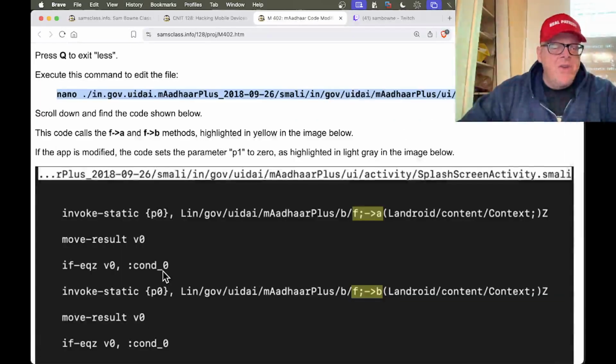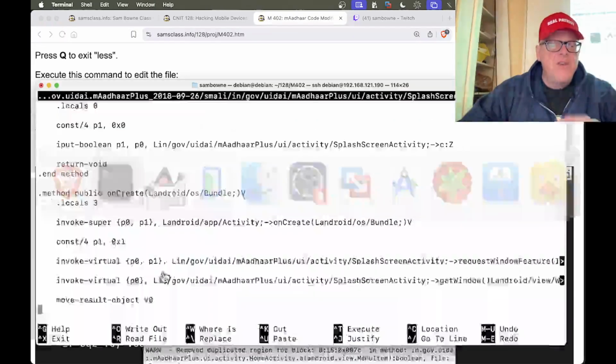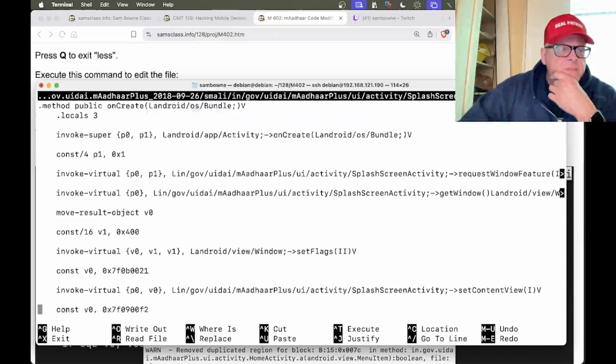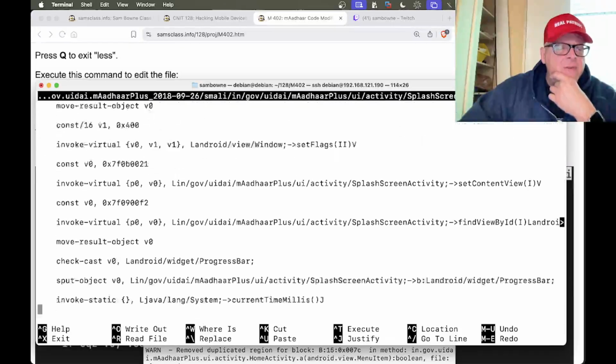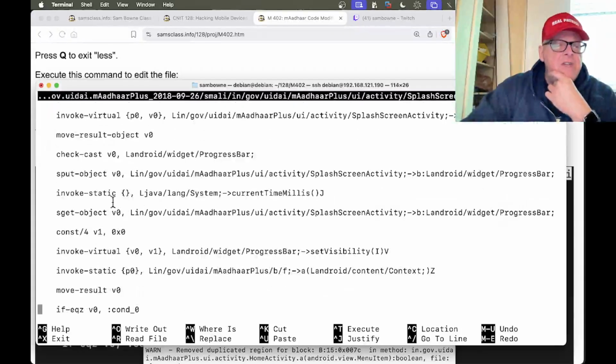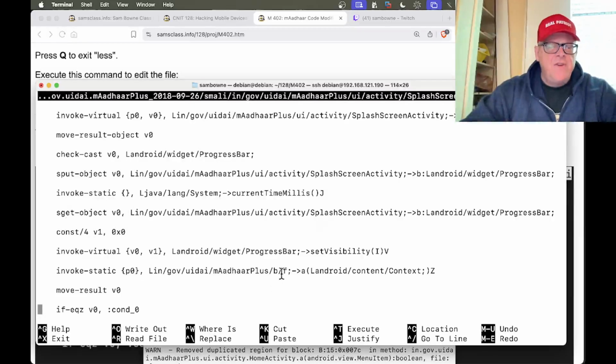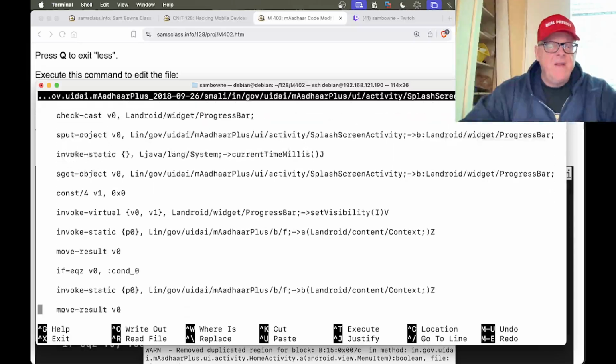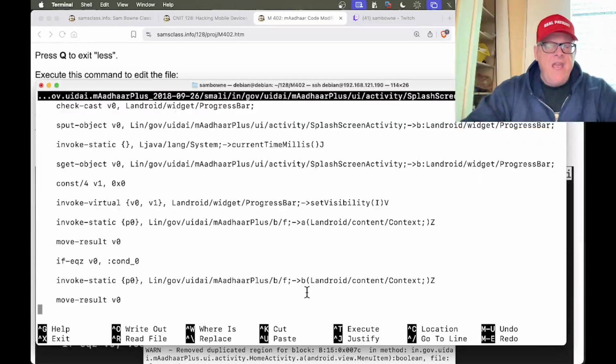So let's just go here. I'm looking for invoke static P0. I got invoke virtual, but I don't have invoke static. There's invoke static empty. Here's invoke static P0. And there's FA. This looks like the right area. Yeah, and then there's invoke static FB. So this is the A and the B.